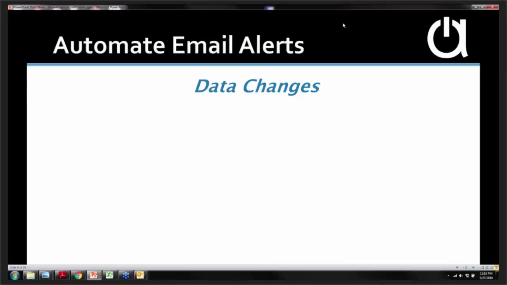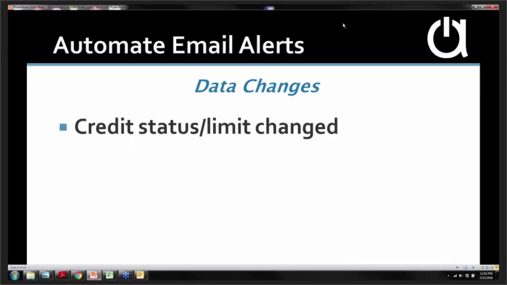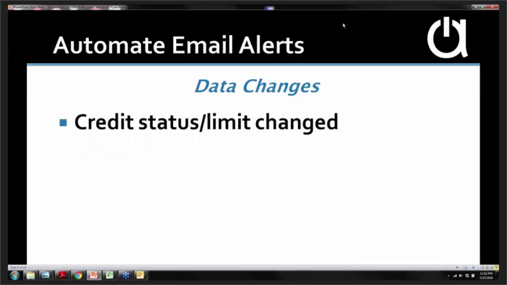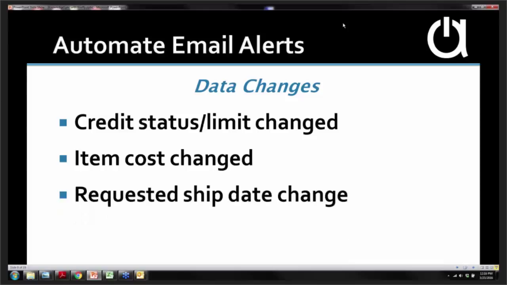Think very limited number of fields, because you don't want to all of a sudden monitor every single field within a sales order detail line. But maybe we might want to monitor when somebody changed a price. One very specific thing. So it does take processing time to set this up. But some of the things we have done with customers: we've set up alerts if a credit status has changed, if a limit has changed, if an item cost was changed, such as the last cost, or if a requested ship date changed.